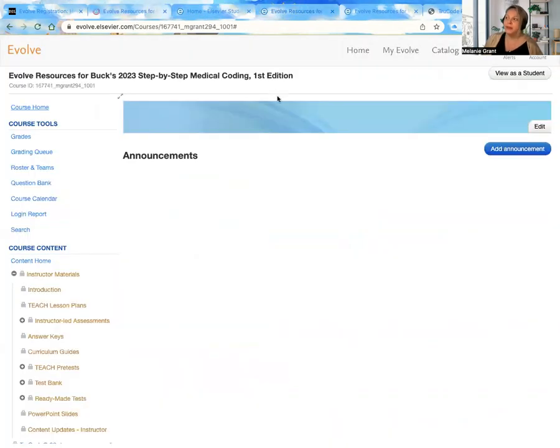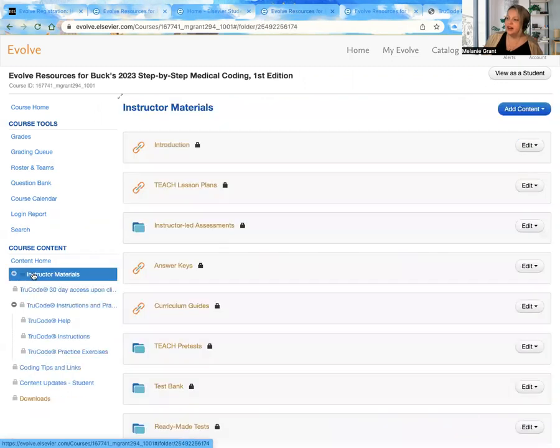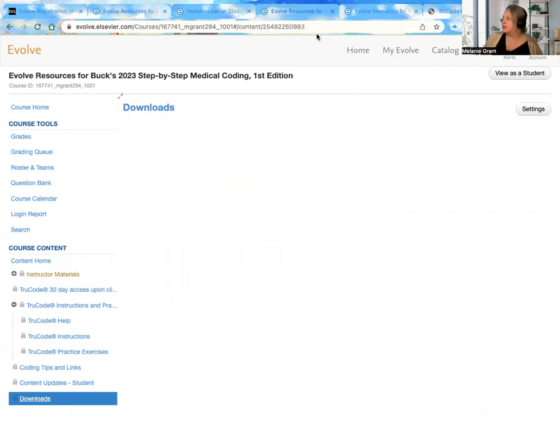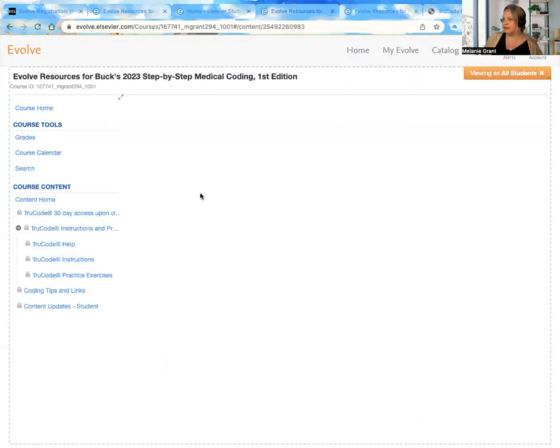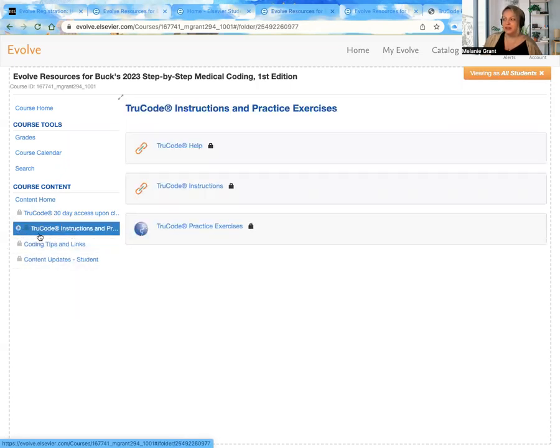which will take you here. The first time you click on this, it may take a while to load. Also, you're not going to see anything that I have that's in brown, so just kind of ignore some of the views here. Let me switch it to what you'll see. Here's your student view. On the left-hand side, you have your content home, your TruCode 30-day access, and your instructions. And when you open this, you'll see the TruCode practice exercises.